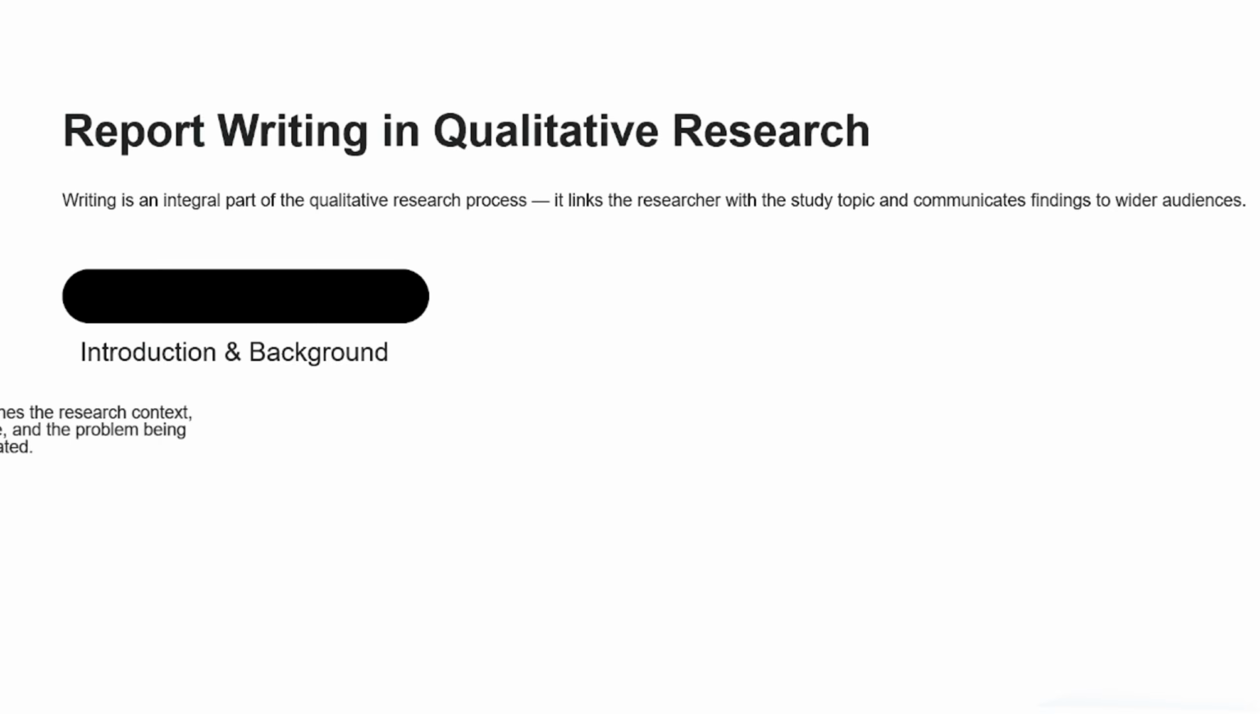A good qualitative report usually has three main sections. First, introduction and background. This section explains the research context, the purpose of the study, and the problem being investigated. It helps the reader understand why the research is important.